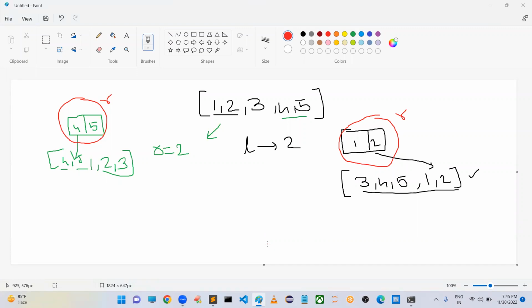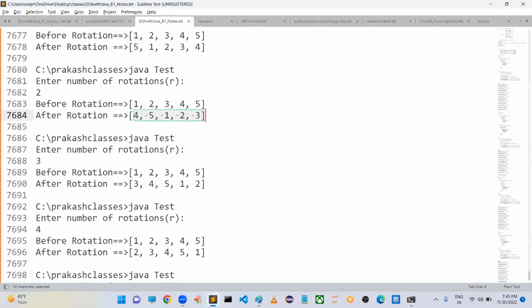Correct, Vishal. Right. So first let me implement the algorithm, then we will see the program. I mean, first we will see.